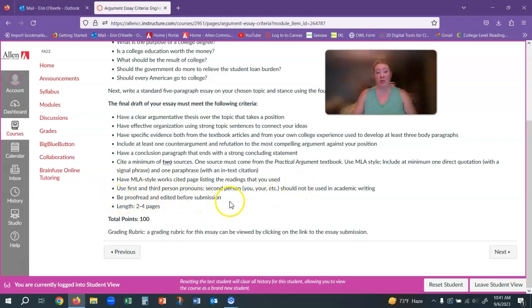You can use first-person pronouns in this essay, but again, we're avoiding second person. We'll avoid it for every essay that we write. And then this one is worth a little bit more point-wise than the previous essay, that's a little bit more challenging, a little bit more involved.